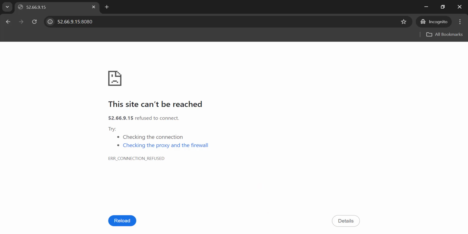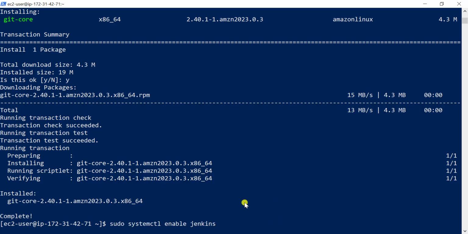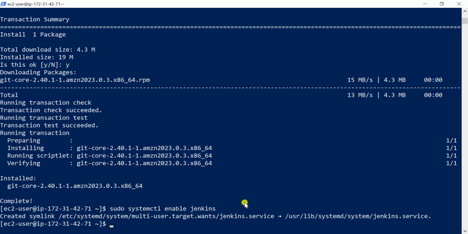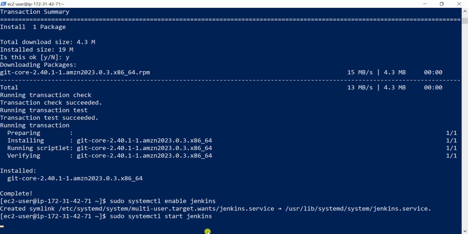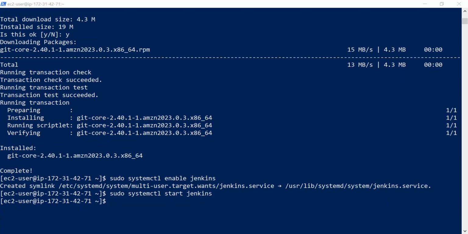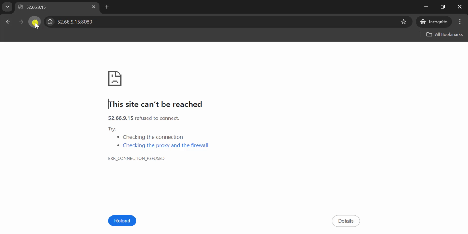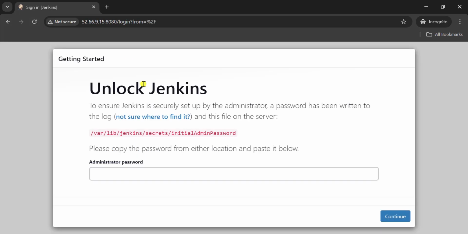So I think we did not start our Jenkins service. So again, first enable it at boot and then run this start command. So this should start our Jenkins on port 8080. Okay, so let's try again. Go here and refresh. Okay, so we are able to see the sign in page for Jenkins now.